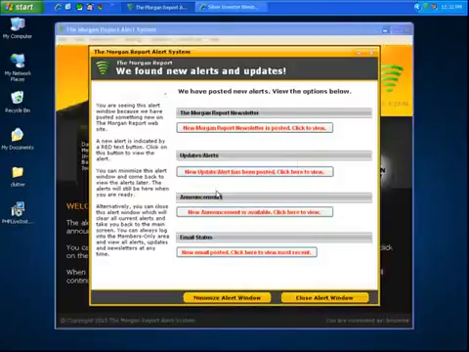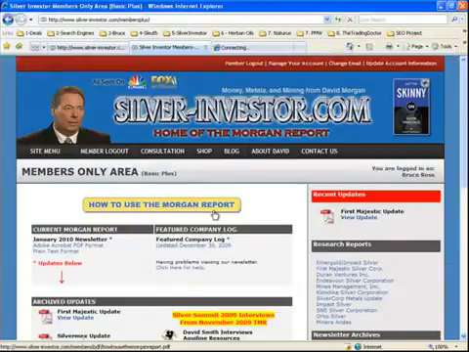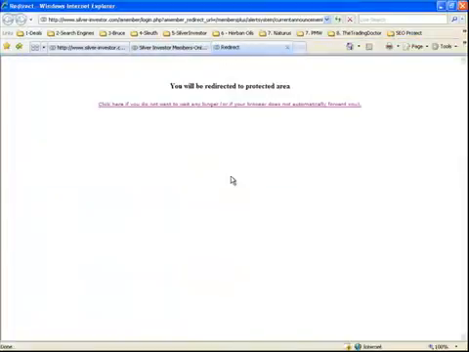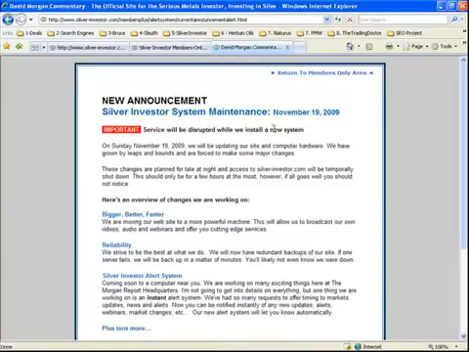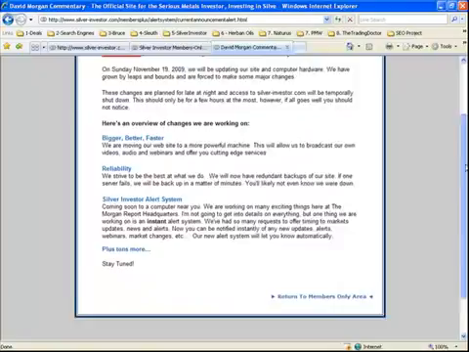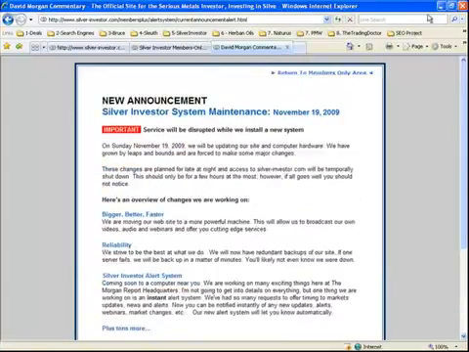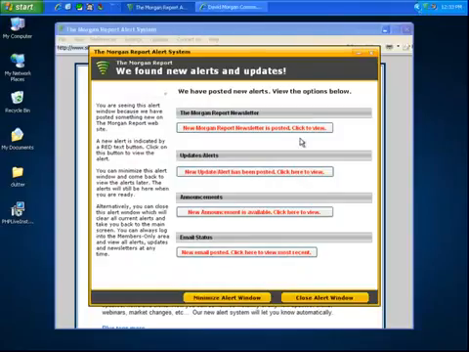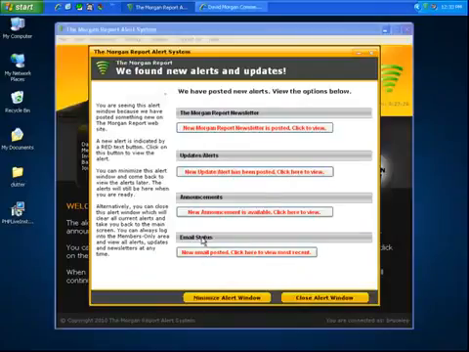So we're going to go back to the alert, and as you can see here, the next one is announcements. Occasionally we will do announcements, and if it's something important we need you to know, we're going to let you know through the alert system. Here I just did a mock-up of what an announcement could look like. In this case we say Silver Investors is doing system maintenance. We're going to be down for a little bit, and we're just warning you what's going on there. And then the last one here is email status.